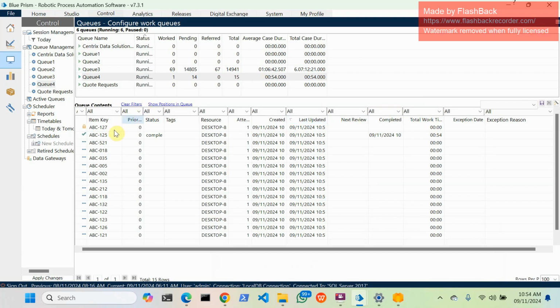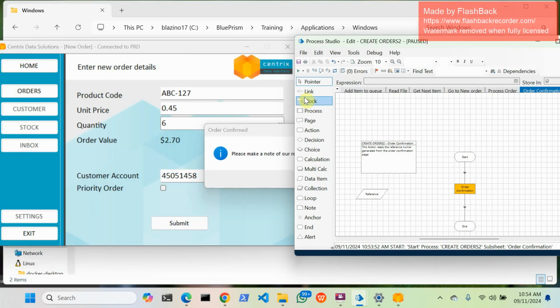You could see from our work queue that it has been ticked completed. It was successfully completed. This automation was successfully completed. So let's continue our automation now. I've made it very fast, so I need it to move very fast, in the speed of light.